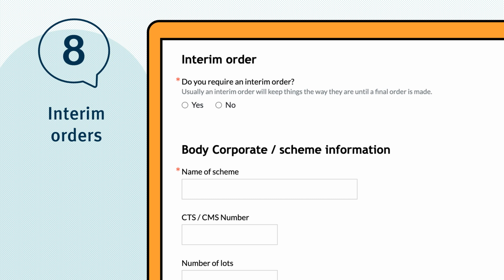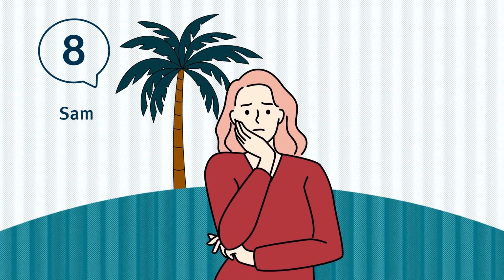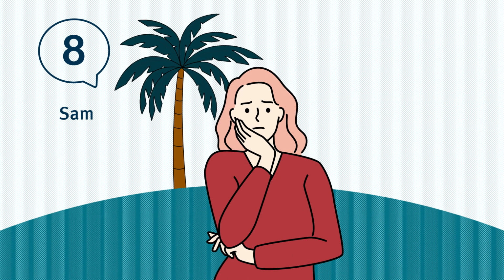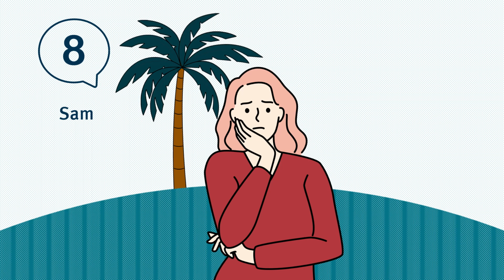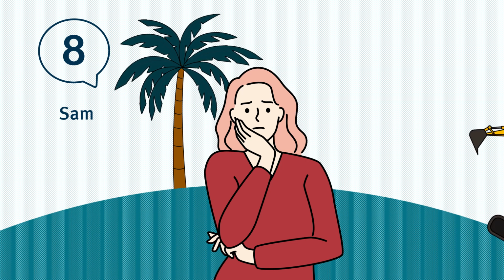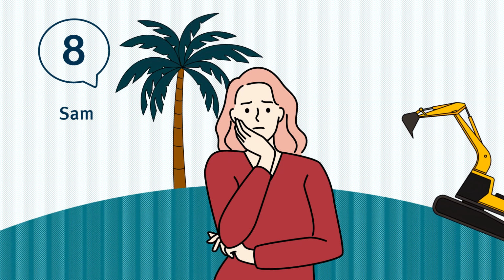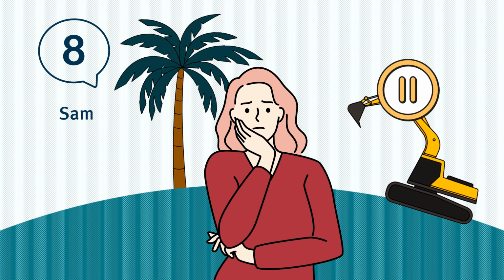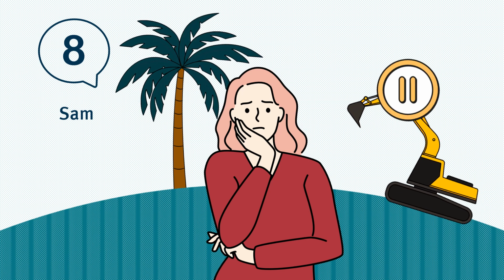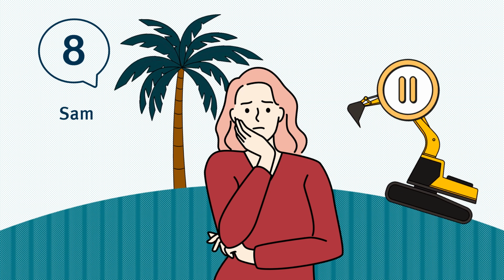An interim order is a temporary order that urgently protects rights and interests until the final order is made. Let's go back to the example of Sam and her palm tree. Sam is disputing the Body Corporate decision to remove the palm tree from her property next week. She submits an interim order to prevent its removal until the final application is decided.